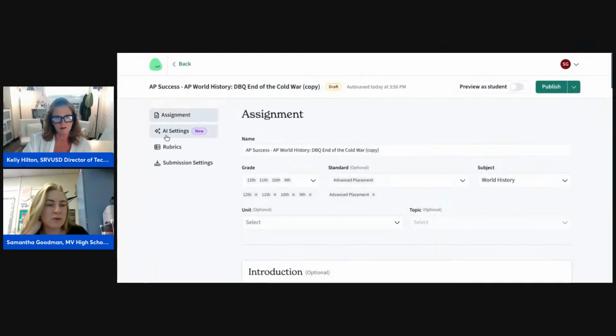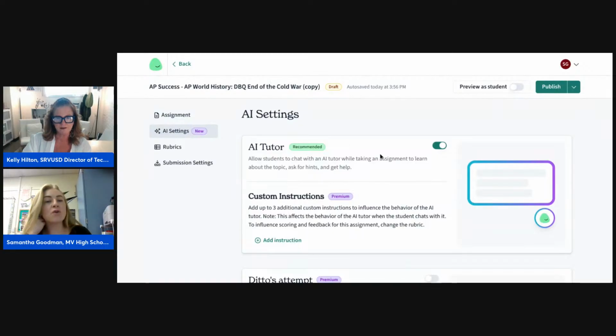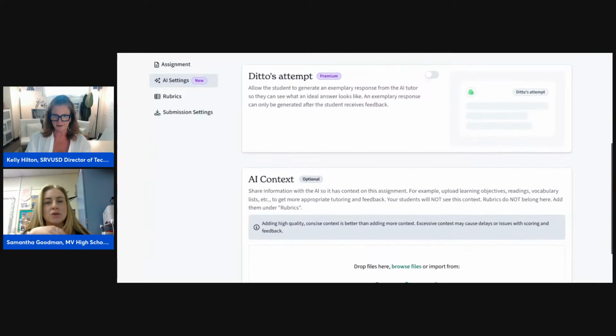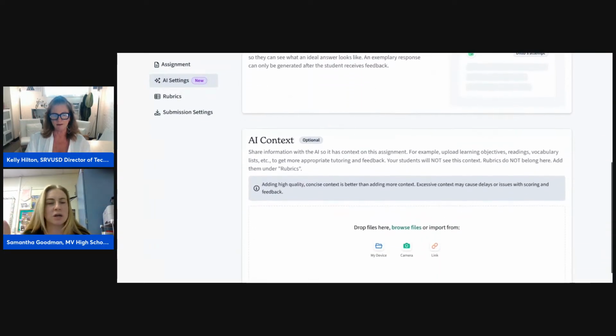You can go on over to the AI settings. Now, sometimes I don't incorporate the AI tutor, especially for an AP level. I want them to do a little bit more independent work, so I'll turn it off for this one. There's the Ditto's attempt, which I don't usually incorporate, and that's just an exemplary response.